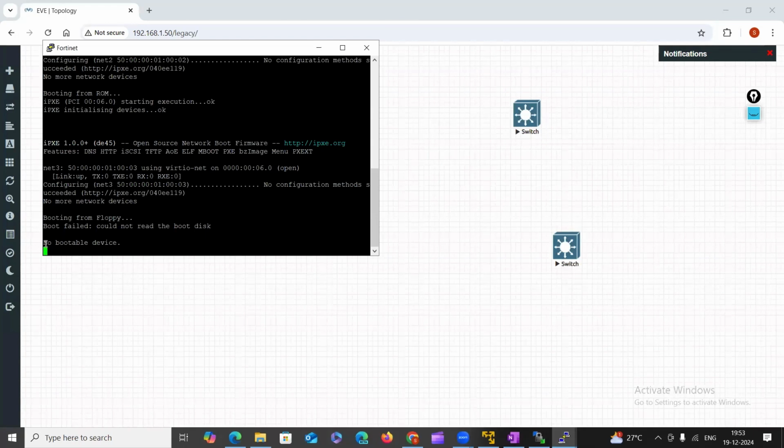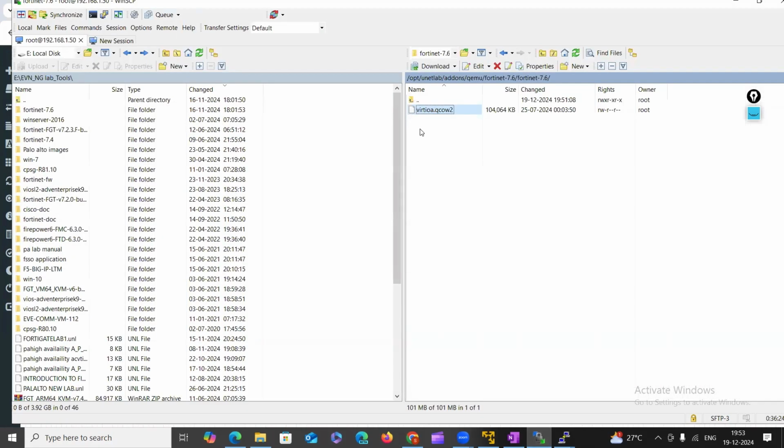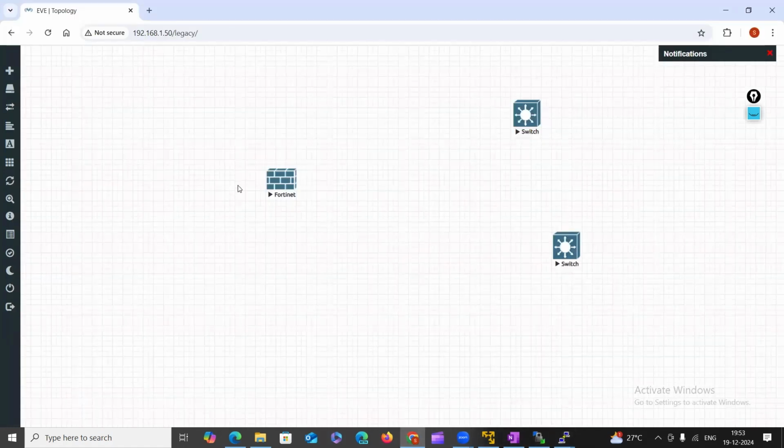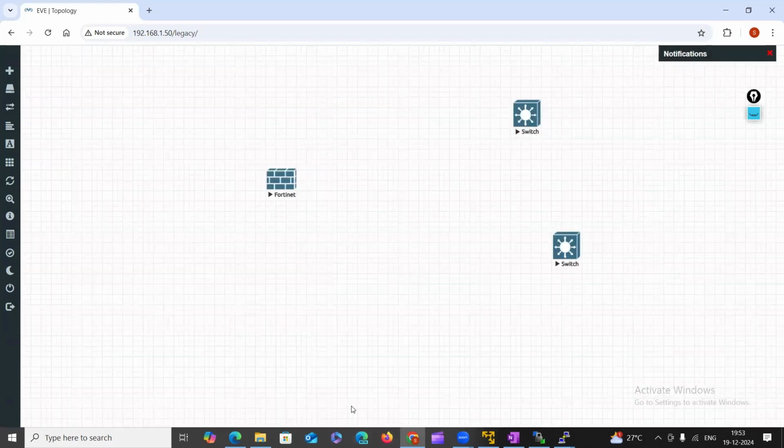Yes. And you can see that it's showing the no bootable device error again. So this time the file name is not wrong. It's virtioa.qcow2 only, and it's lowercase only. I'm not modifying that, right? And the folder name is also fine, because that's the reason I'm able to see this folder and this device under installed devices, and I can also add these devices inside my topology.